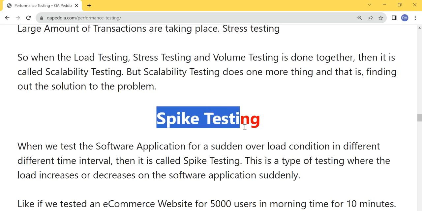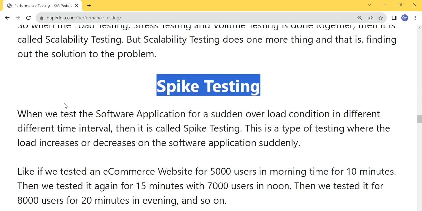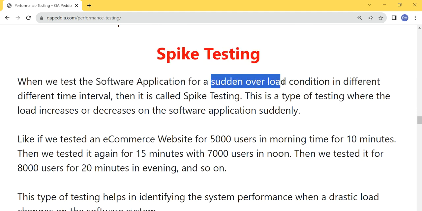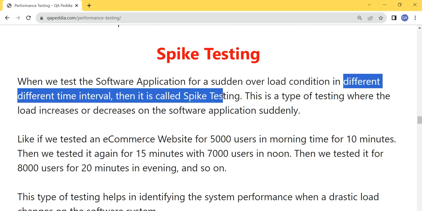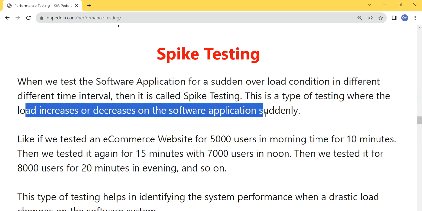Now let's see spike testing. So what is spike testing? When we test the software application for a sudden overload condition, and that too in different time intervals, then that is called spike testing. So this is a type of testing where the load increases or decreases on the software application suddenly.